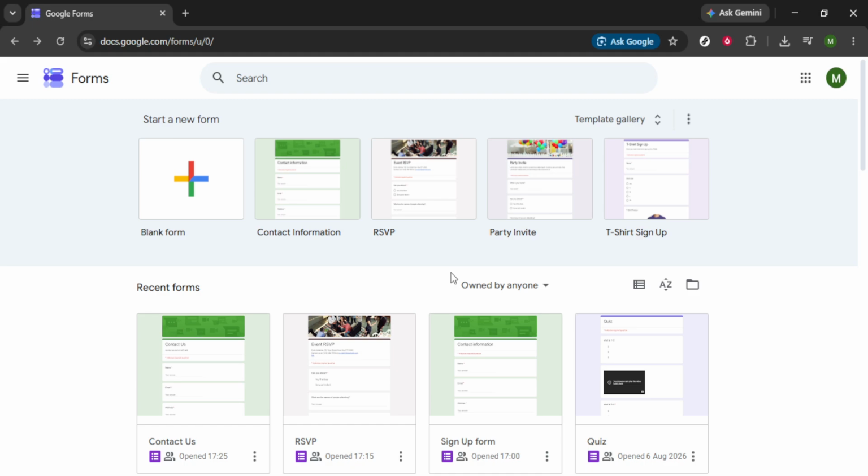Once you're in Google Drive, it's time to look for the Apps section on the left-hand side of your screen. Here, you should see a host of Google Apps available at your fingertips, including, of course, Google Forms. Click on that Forms icon, and this will lead you to the dashboard where all your forms are neatly listed.